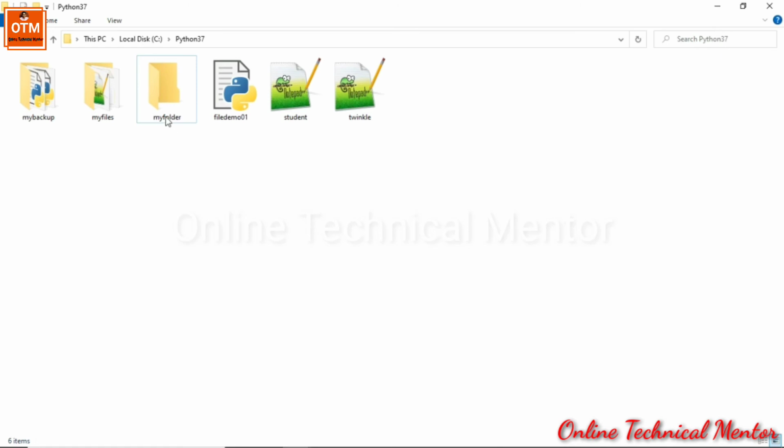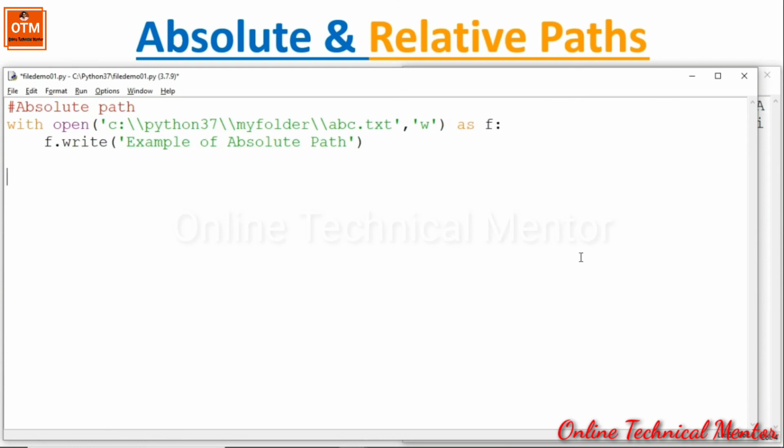If my folder is situated within some other folder or in some other drive, then we cannot apply the relative path. So be very careful that the relative path can be applied if the program file and the folder are residing at the same place. Now come to the program. We are going to open the file in the read mode by using the relative path. So here I am showing you an example of relative path.